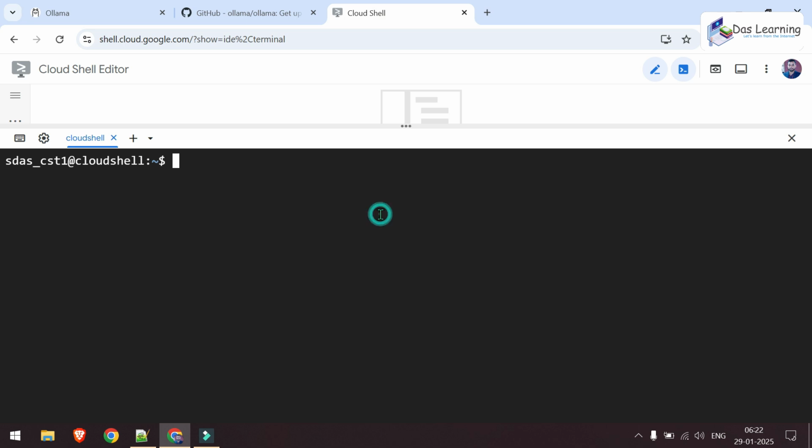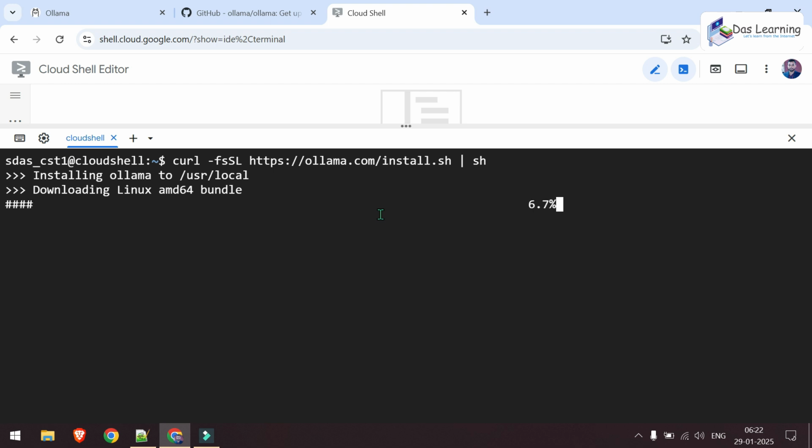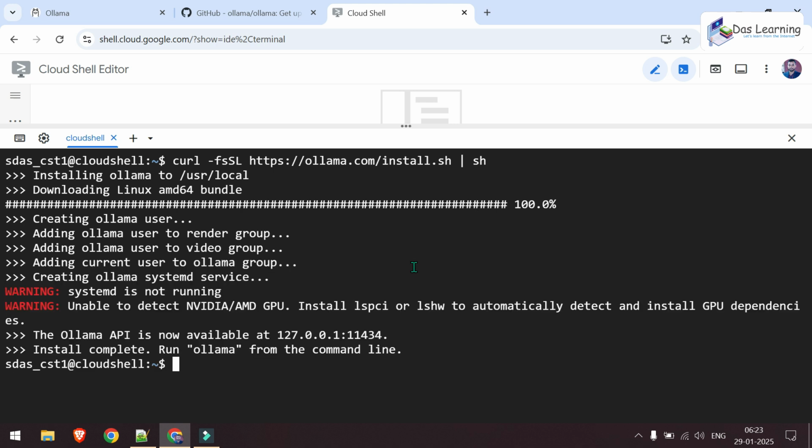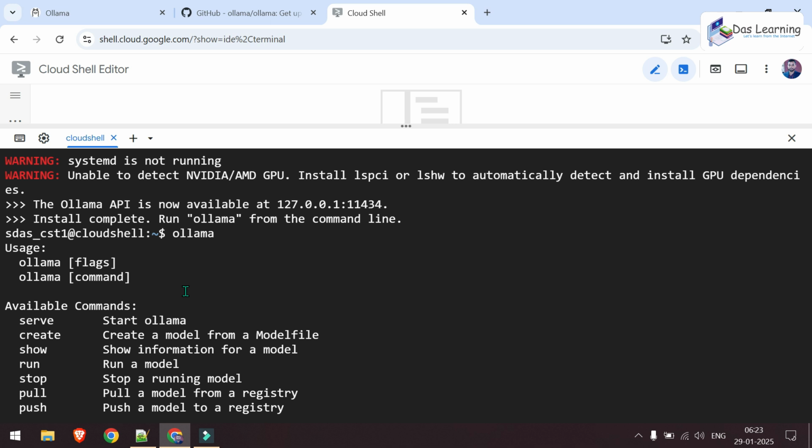I'll go to my Cloud Shell and just paste it. Here is my command, hit enter. It will try to download all the bundles from Ollama, and as this is a Cloud Shell from Google Cloud, the download will be much faster than our local machines. And obviously I'll be giving all the links in the description section, check that out. It is giving some warning that it does not have any GPU or anything like that. That's absolutely fine, as I know this is CPU only. Our Ollama installation is done, and we can run Ollama just to check if it was installed properly, and we see that the command is working.